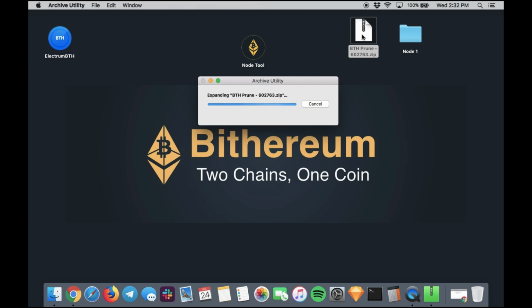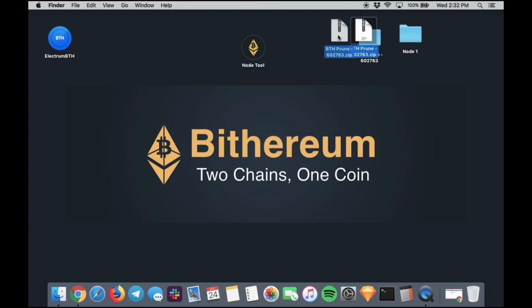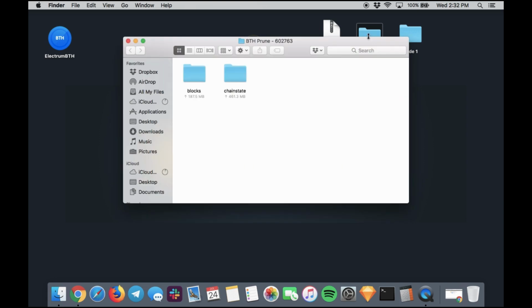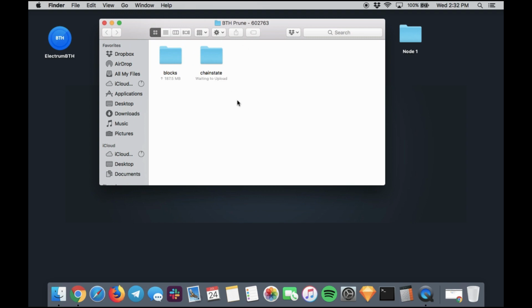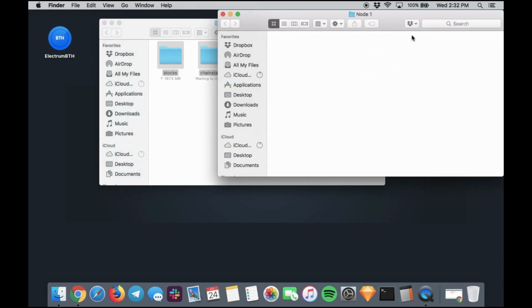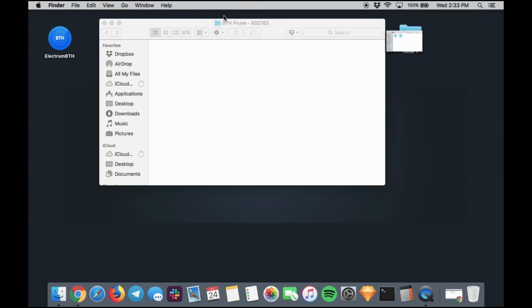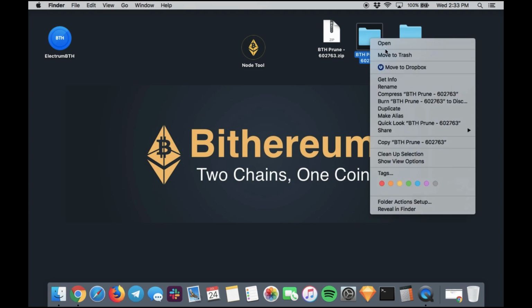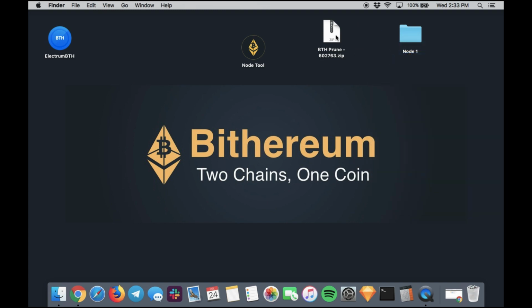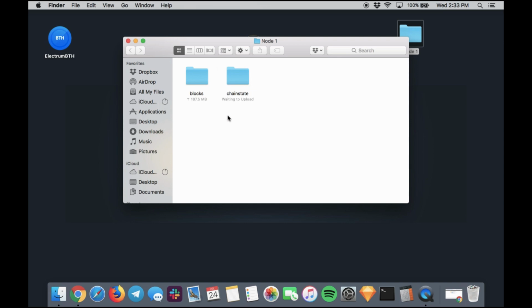It's going to create another folder, the prune folder. So open that up, and it's going to have two more folders in here, blocks and chain state. Now you're going to want to drag the contents from the prune folder to the folder that you named, that I named Node 1. Now these contain all of the data from the blocks up to 602,000. Now you can delete that prune folder, and you can delete the zip file. So now you should just have the folder that's Node 1 with the blocks and the chain state folders.